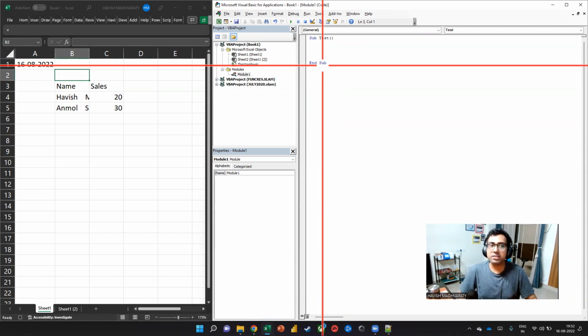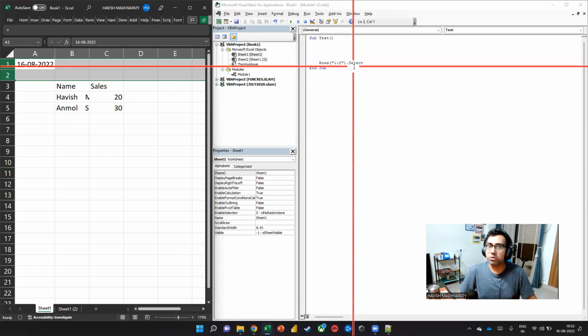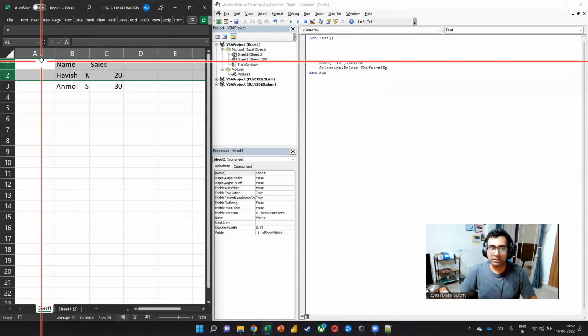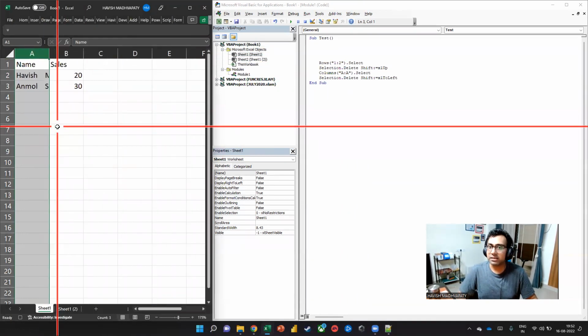So the first thing I do is select my top two rows. So what does it say? Rows 1:2 .Select. And I will press Ctrl+- to delete it. So it says Selection.Delete Shift:=xlUp. This is all Visual Basic. Then I will select column A, right click and delete.